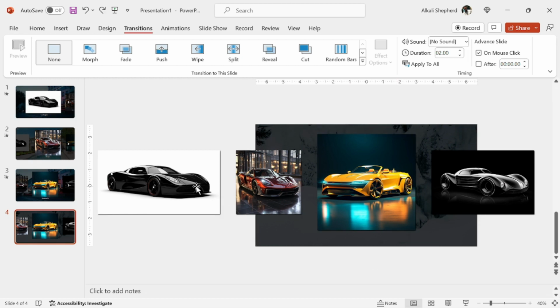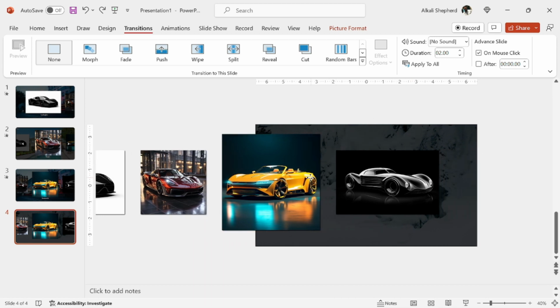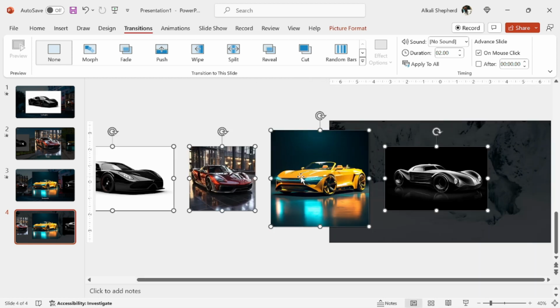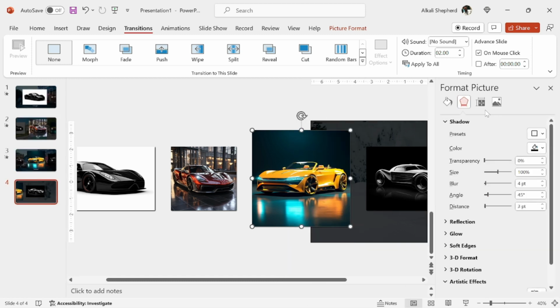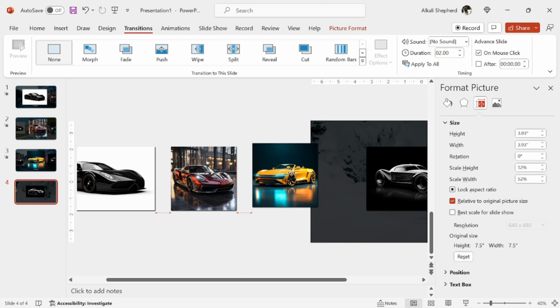So I can select this, and this. Then I shift to the left a little so that the fourth picture can be placed properly in the center of the work area. Good. Select this picture. I come to format shape, then come to size. For the height, you can adjust the height to 3.93 and also the width to the same thing, 3.93.